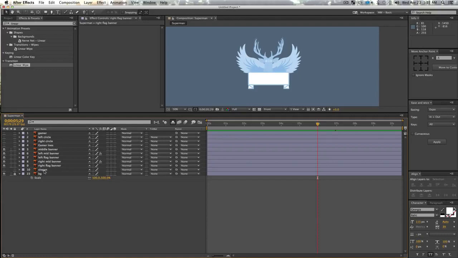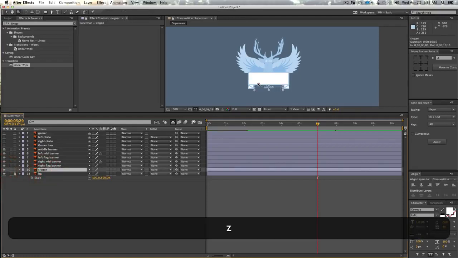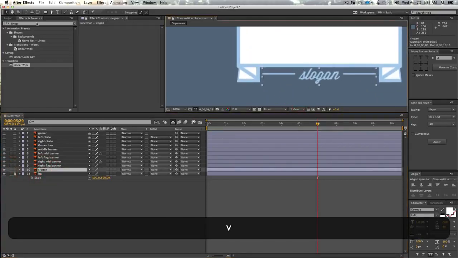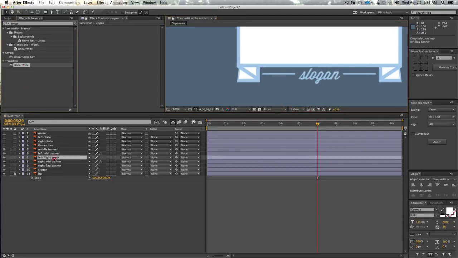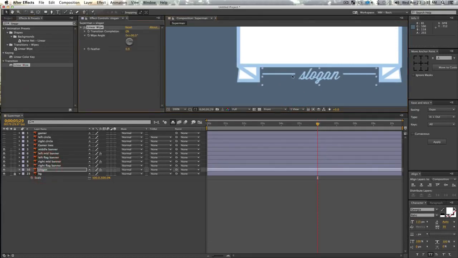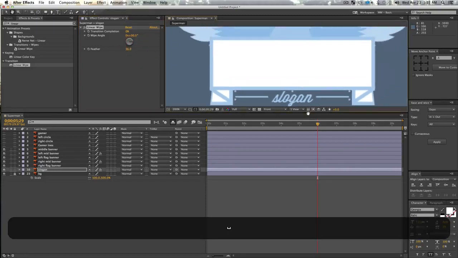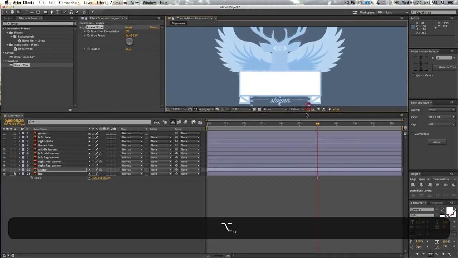So let's do Command A to select all our layers, U to minimize our layers, and let's get this slogan coming on. I'm going to make my slogan visible. Remember, we made this all one layer, and let's just drop our linear wipe on there. We don't have to do anything fancy, so I'm going to turn my feather up a little bit, and that's going to make it kind of blurry as it wipes on.